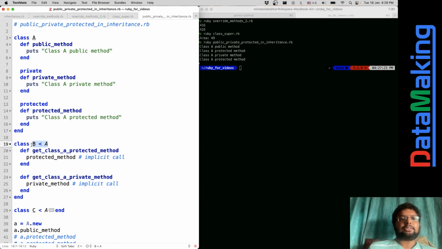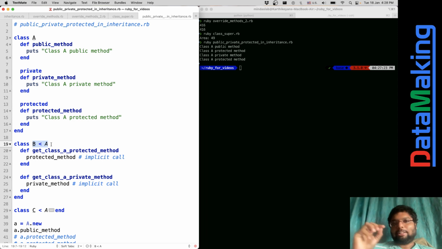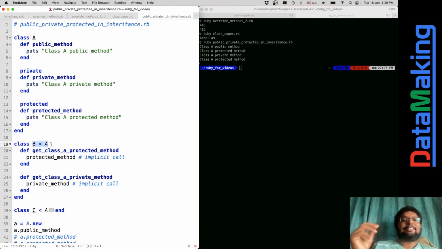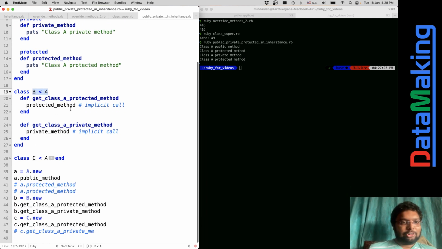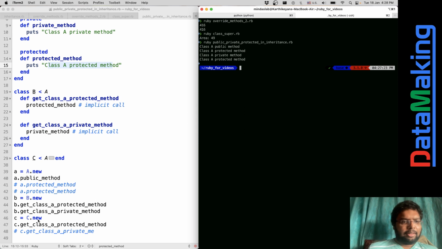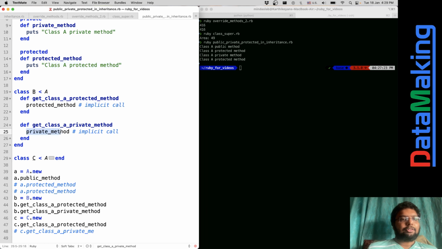I forgot to tell the basics. Inheritance means that if class B inherits from class A, you need to put this less-than sign, so something is going from A to B. I forgot to tell this very basic thing right at the first, sorry. So this one calls A's protected method. It will print class A protected method, and B.class_A_private_method. So B can also access the private method of class A. Even if you inherit, you can do that.